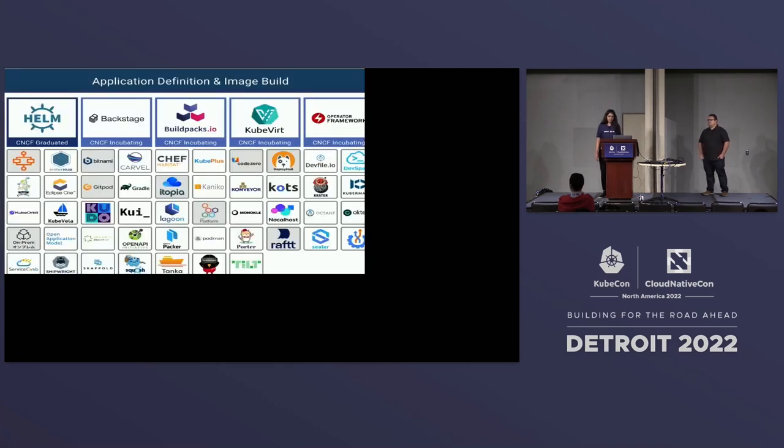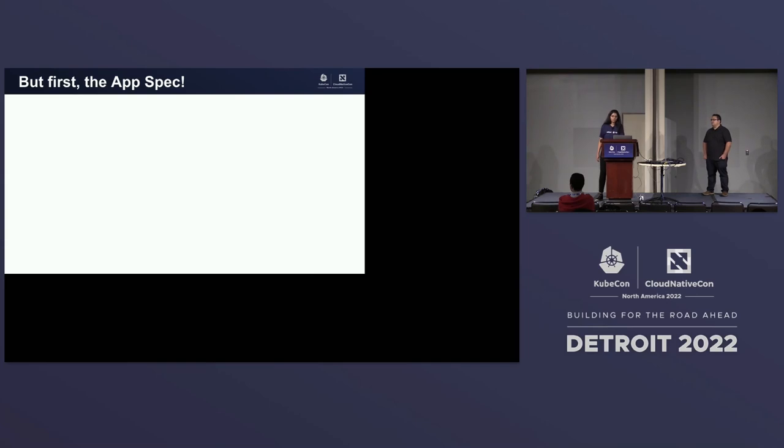This is a snapshot of the CNCF landscape that talks about application definition and image build. So we wanted to take a methodical approach in understanding how we can actually solve the problem with a lot of these existing tools that would also fit with our Intuit toolchain and our use cases. But before we did all that, let's take a look at what the app spec should look like.